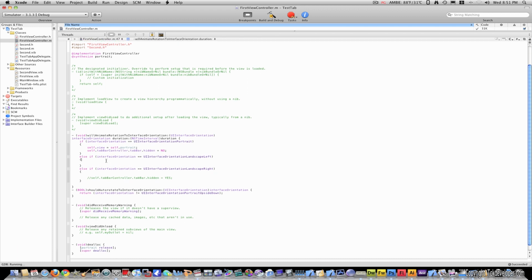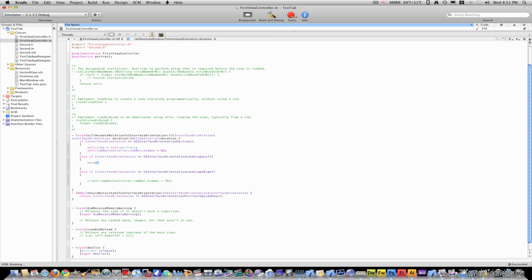Now, in our else if, type in second, and then star, I'll just put an S, equals second, alloc init with nib name, and the nib is named second, and the bundle is nil.